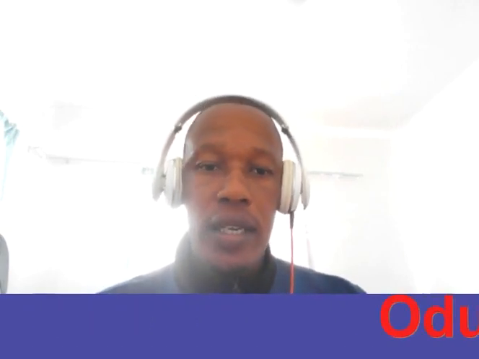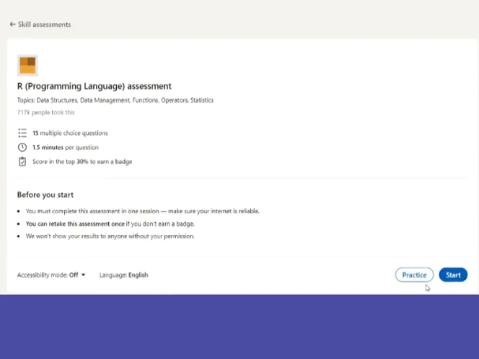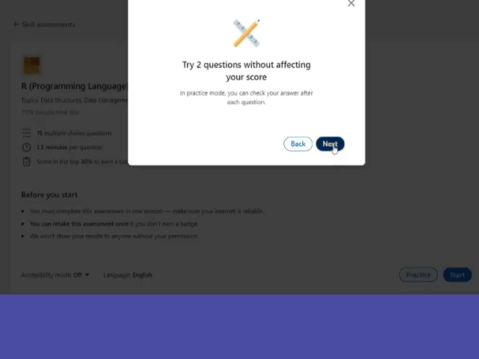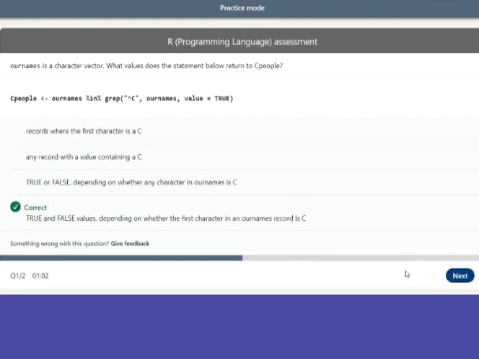So let's start by taking the practice assessment. Next, the first one: the name is a character vector. What value does the statement below return to see people? Any people requires first the inner requires true and false value depending on whether the last one is correct. Check the answer, it's okay.